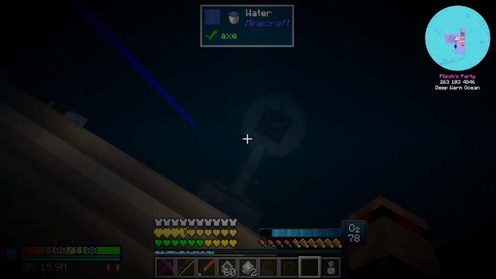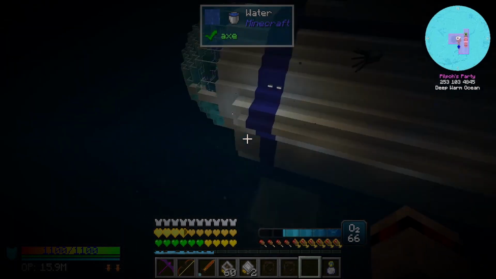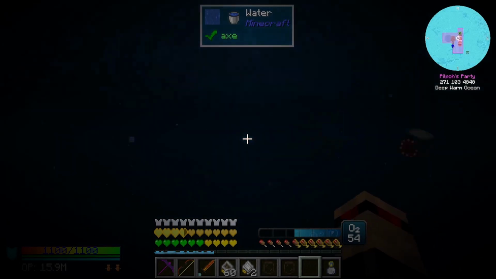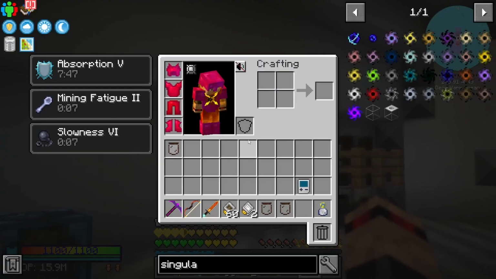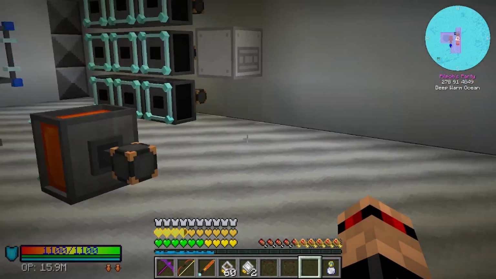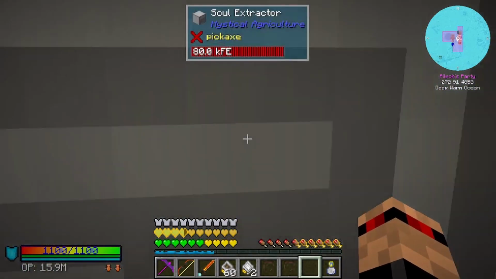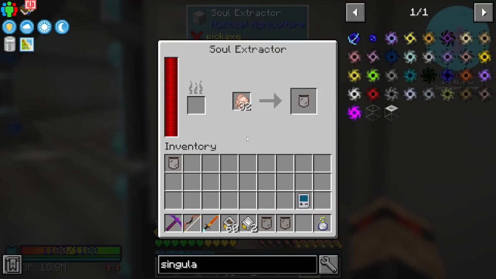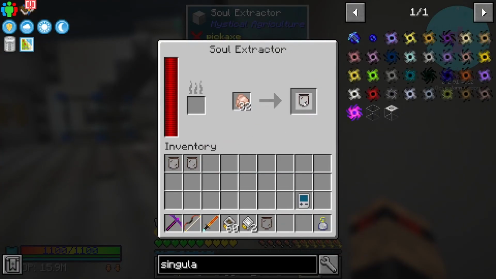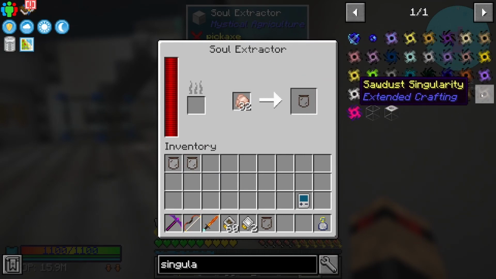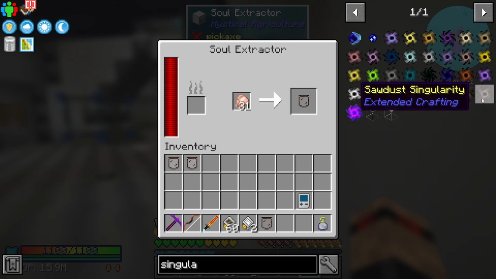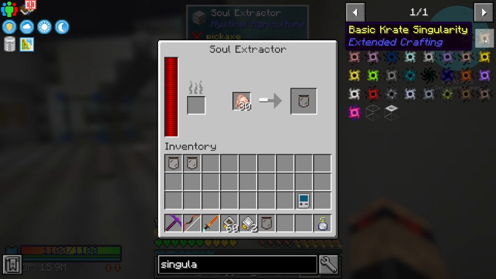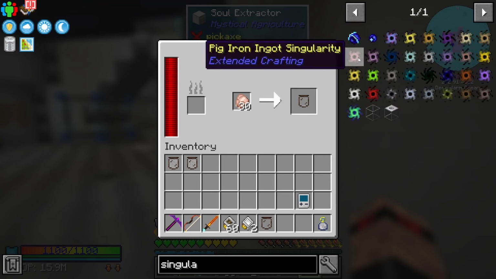Oh, of course it's nighttime. Yeah, I kind of want to do a tree farm in a little dome. Oh, and I've forgotten that we don't have our wetsuit on. Yeah, we do need to do a tree farm. That'll get us the oak singularity, the sawdust singularity, and it will help with the crate singularity as well.